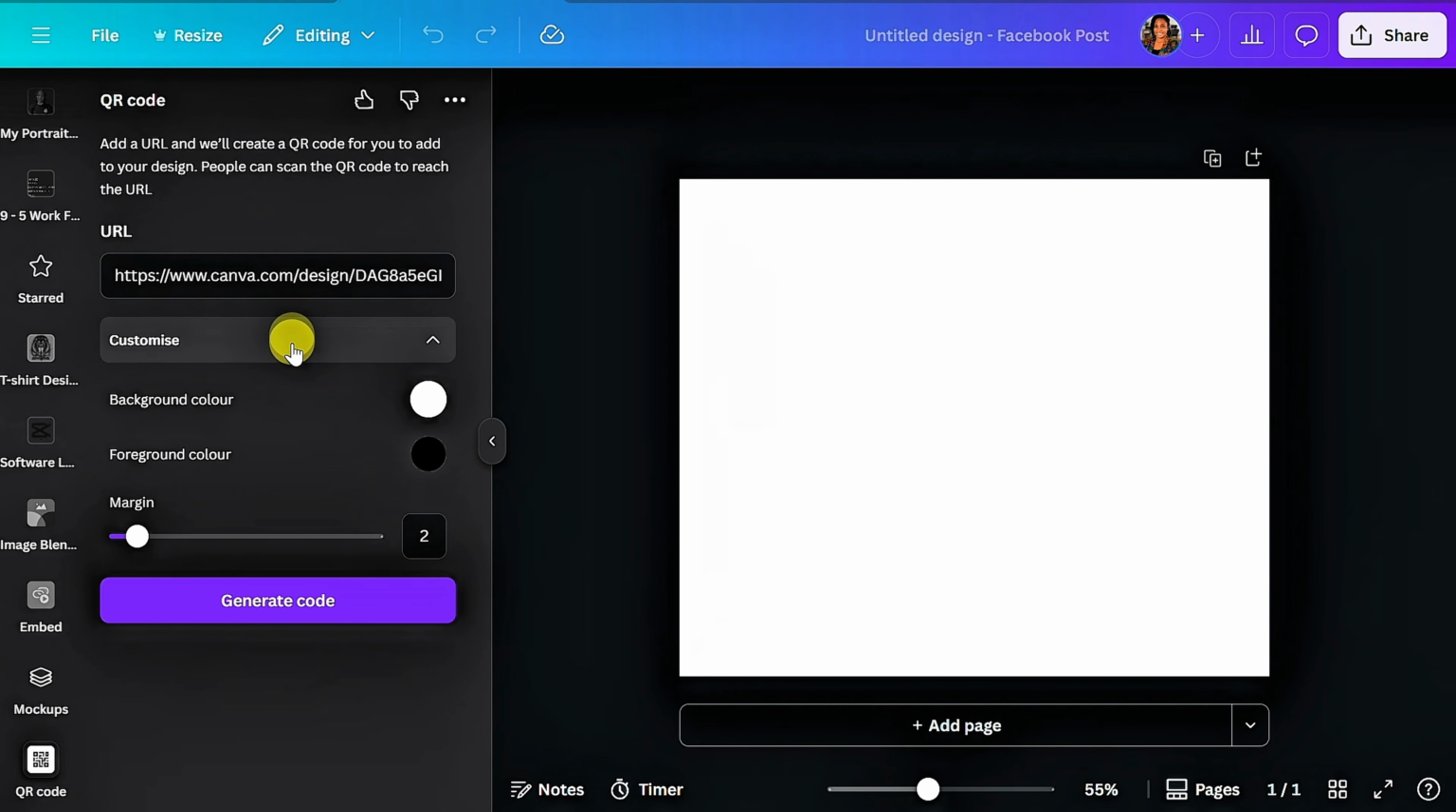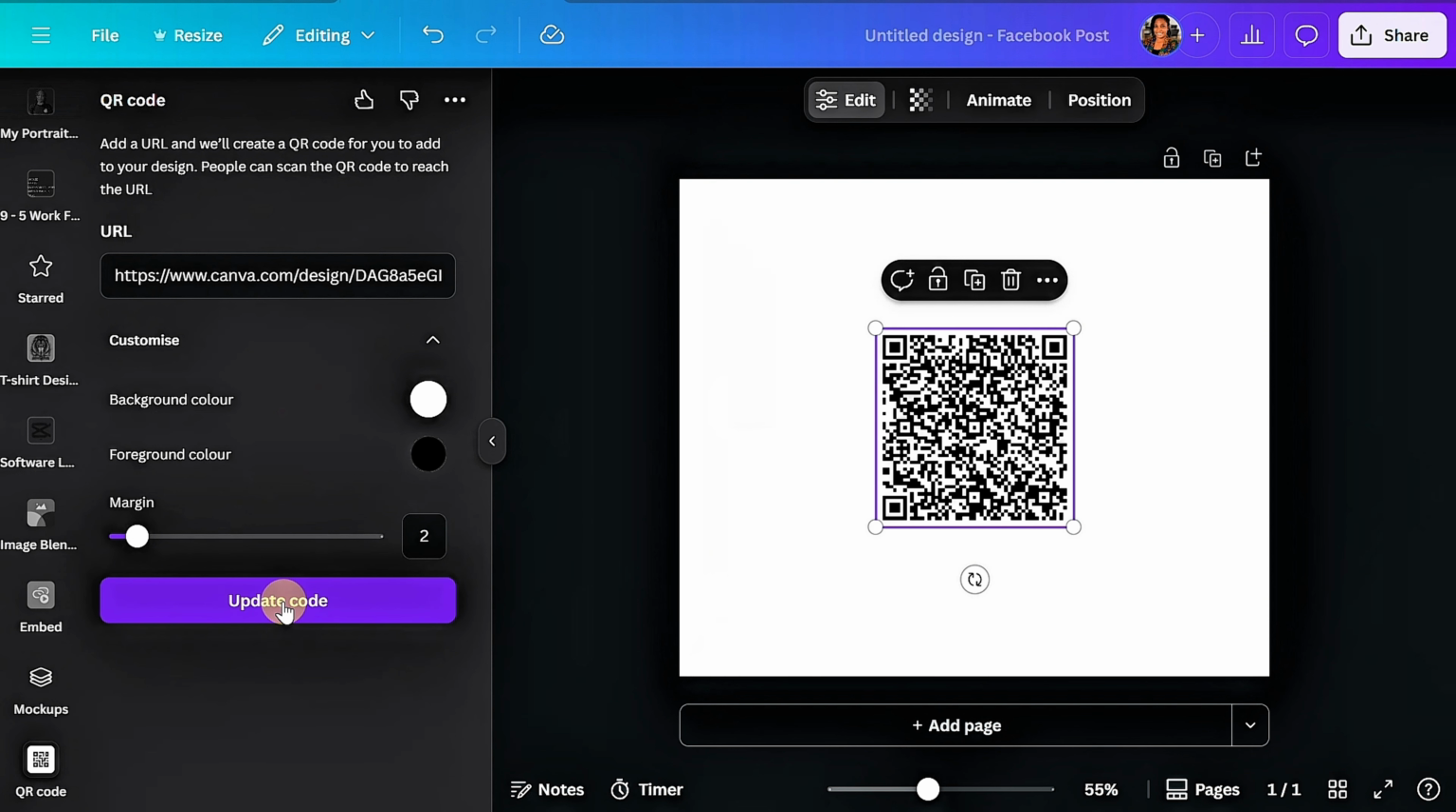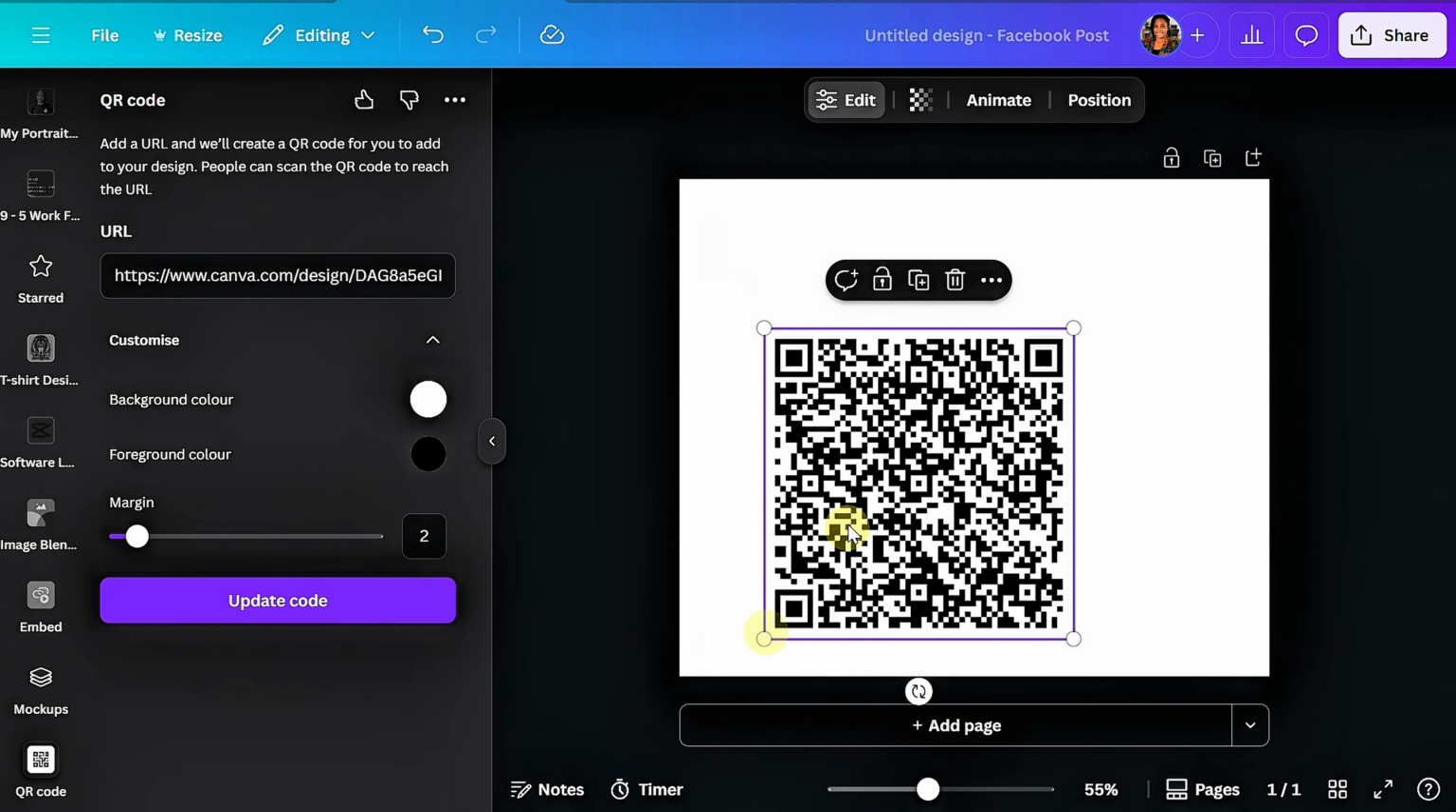And you have options to customize your background color and your foreground color, and to make the margin of your QR code larger or smaller. I'm just going to leave the settings as is and click on generate code. If you scan this QR code, you're going to be able to see the countdown timer and count down with me to the new year.